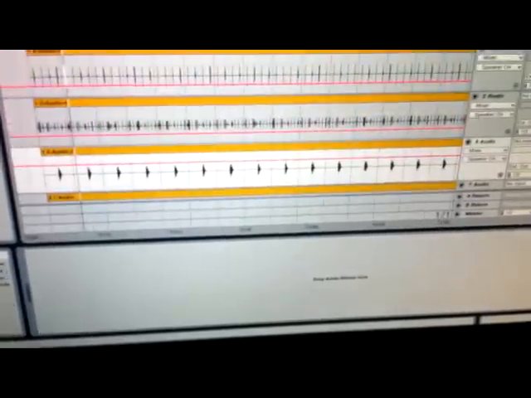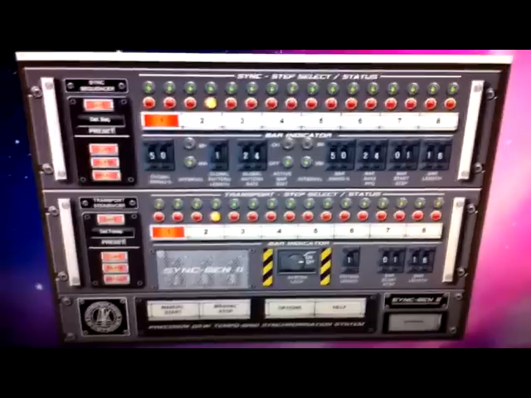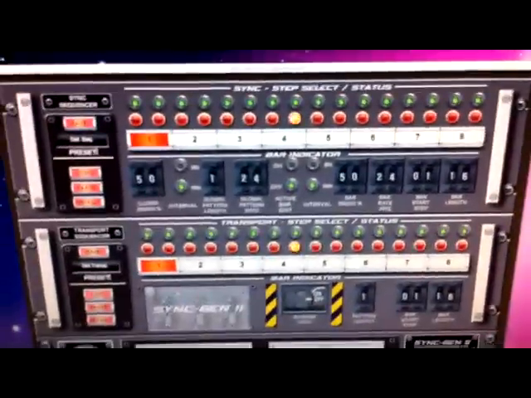As you can see, I'm still using Ableton Live as my host master DAW. And Sync-Gen 2 software is sitting underneath, which of course drives the module and keeps it in time. And hitting spacebar, you can hear Ableton Live audio playing. You can also hear the kick drum, which is actually coming from the modular synthesizer.